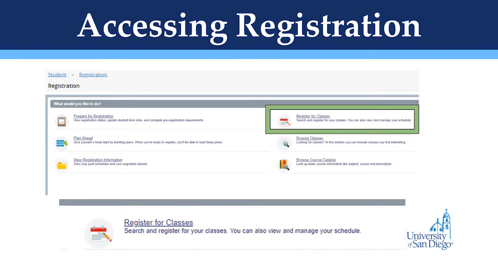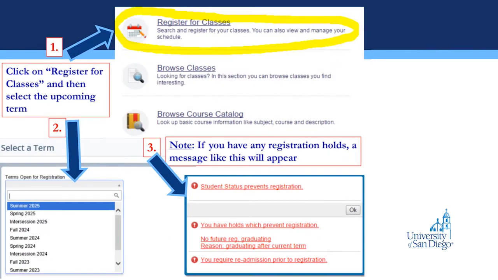Once you have checked your holds, or if you know that you do not have any holds, proceed to register by clicking Register for Classes on the original page that comes up after you click Register for Classes on the My Academics page of the portal. After you have clicked on Register for Classes, you will select the upcoming term that you intend to register for. If you still have existing account holds, you will receive an error message like the example in number 3 on the screen, which will indicate what holds you still have.